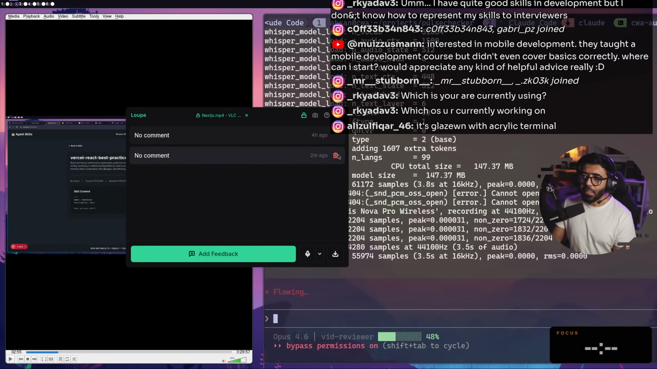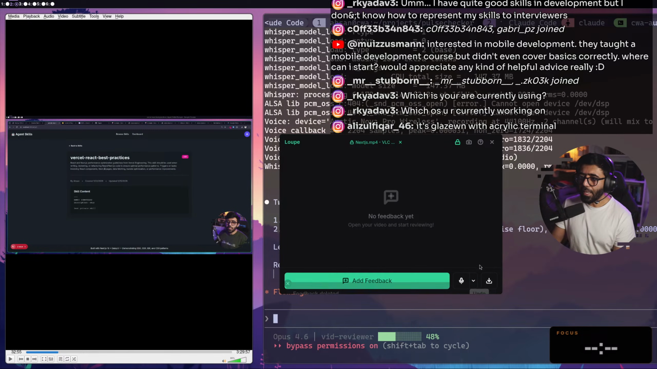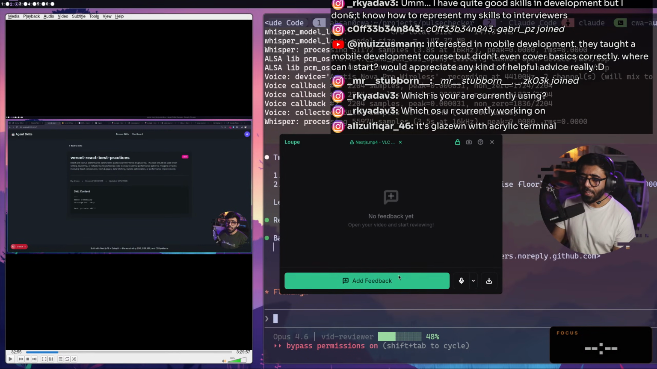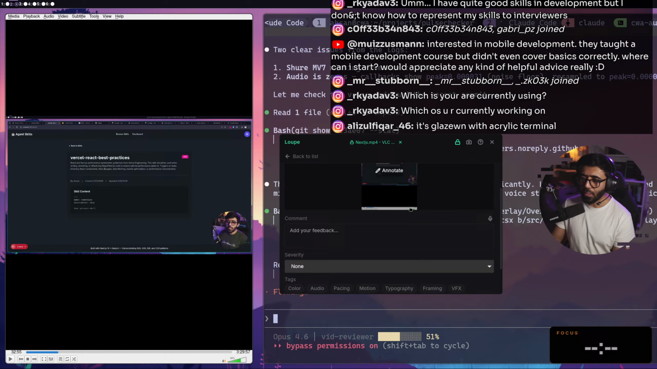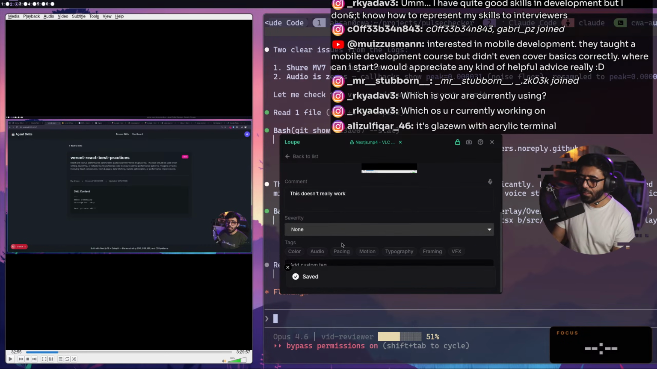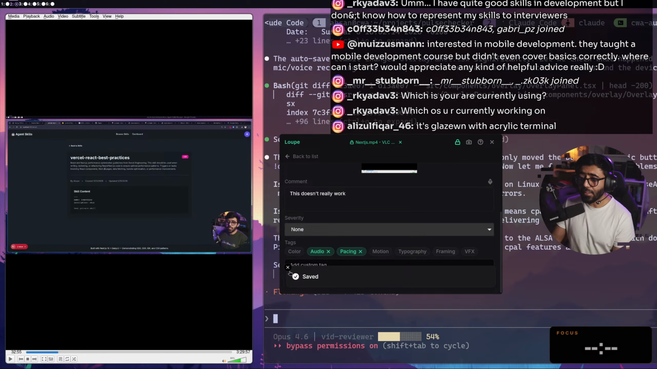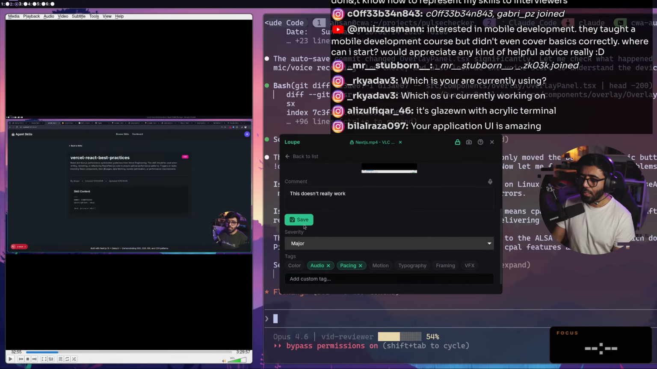But let's say even if the audio is not working at the moment, if I am in a particular project, I can take a screenshot anytime of any particular window and I can comment on it. So here is the screenshot. I could say this doesn't really work. And if I go here, I can save this. Now this is saved. I can also tag some information here. I can say this is, for example, when it comes to severity, it's a major issue. And that's pretty much it.